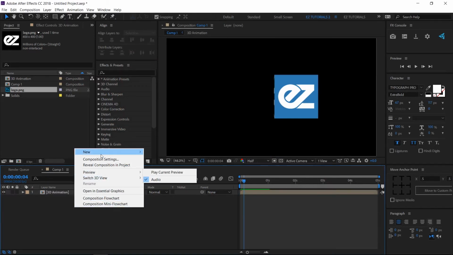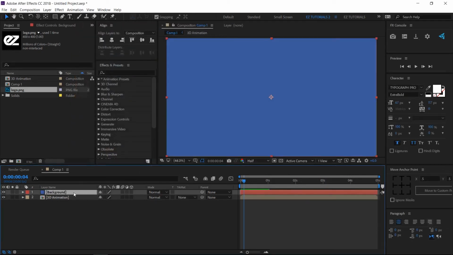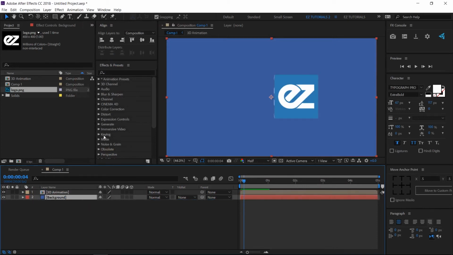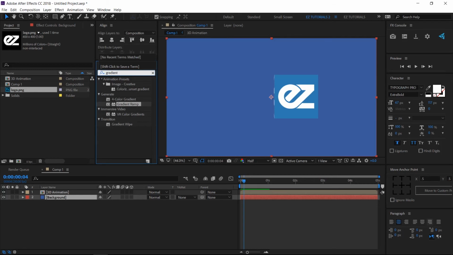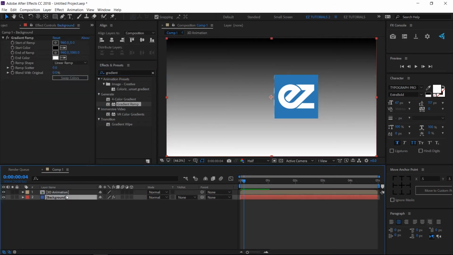Create a new solid and name it background. Place it under your 3D animation layer. Go to Effects and Presets panel and search for Gradient Ramp. Apply it to your composition, and adjust its settings like this.